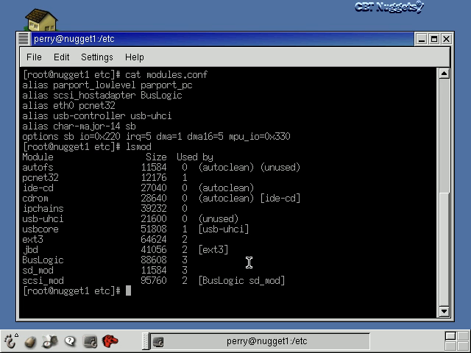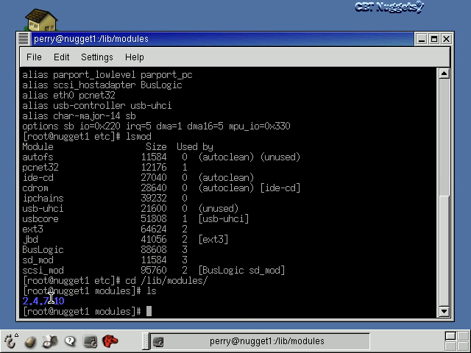Now, another thing I want to do before we go back to the whiteboard is show you, when you do an insmod or a modprobe, where those modules come from. Where are they being inserted from? I want to show you that now. The first part of the directory path is /lib/modules. I'll hit enter there and do a listing, and now you can see the kernel version number.